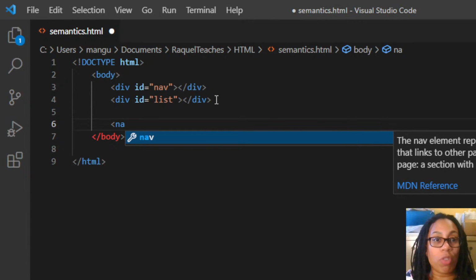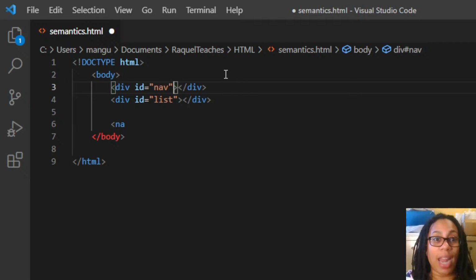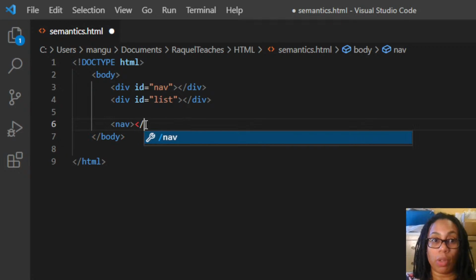And so instead of using something like div and giving it an ID of nav to represent your navigation menu, you really should be using the element tag that's nav, okay?